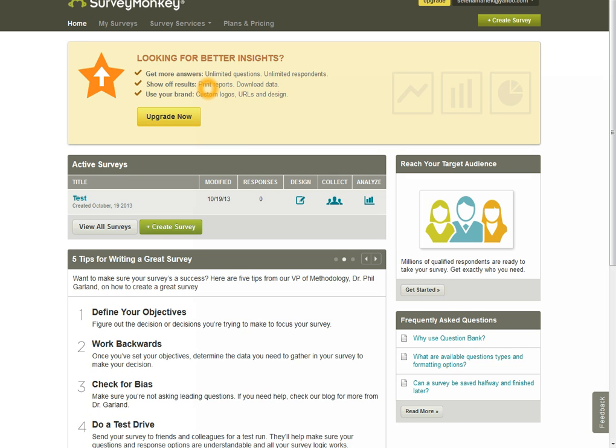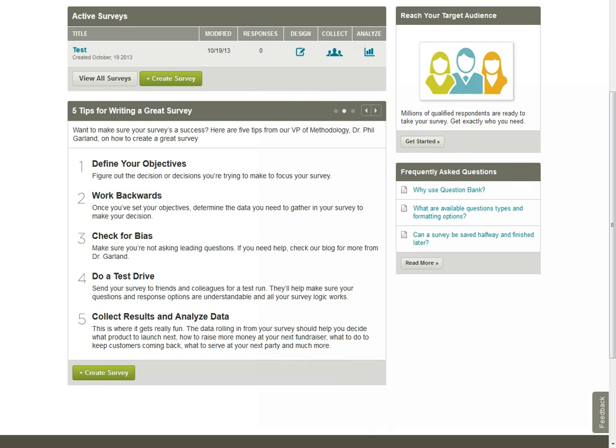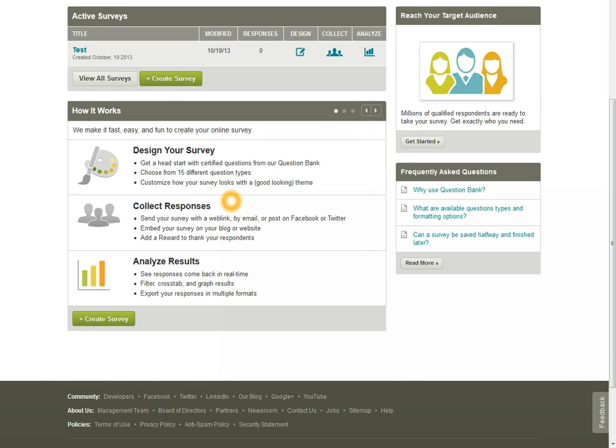I want to talk first about some of the features of Surveymonkey. One, it does have a free version, so you can sign up pretty easily with that. Second, if you go to the home site after you've already made an account, there's a lot of useful support that they offer you on the home page, including this little section that has some little tips and tricks kind of thing, tips for writing a great survey, 5 ways to get more responses, how it works.